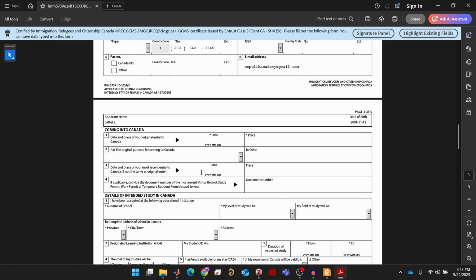Now this part is quite important. In this part you will write the date and place of your original entry. When did you first come to Canada and at which place? For example, I came to Canada in 2023, and I came to BC first, so I can write Vancouver. So what is the original proposed study?